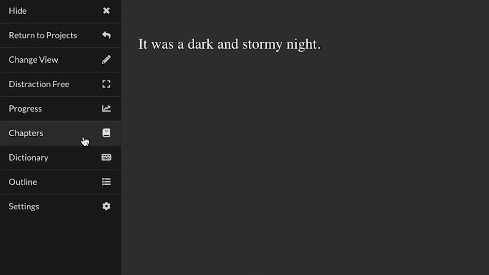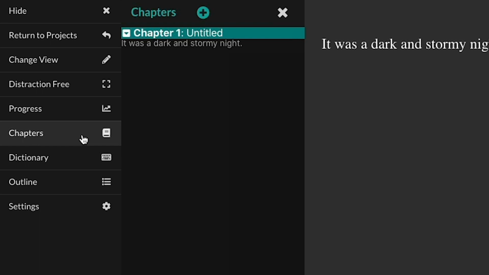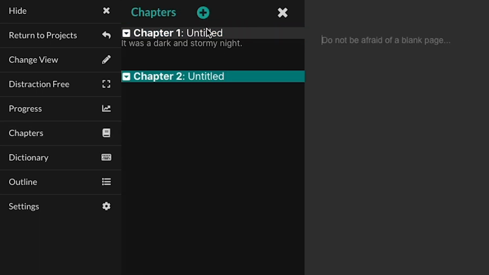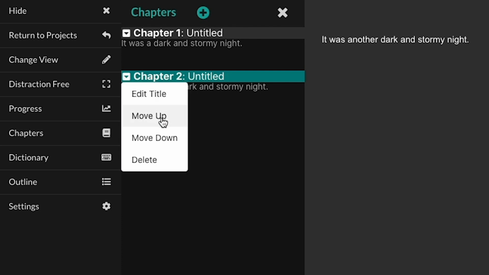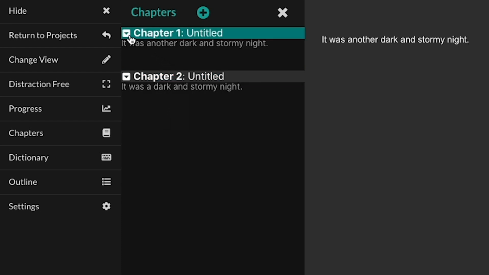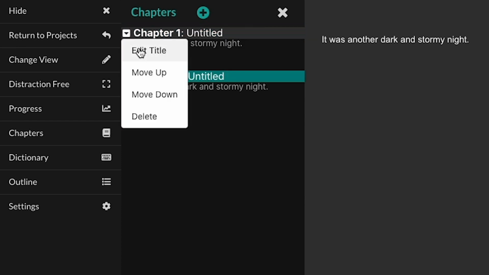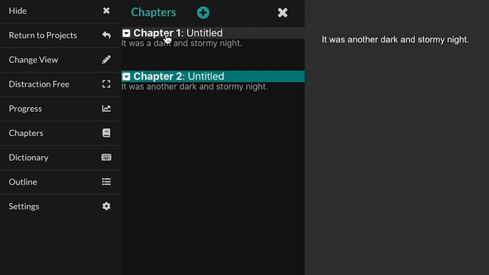All right. So if I want to, I can click on this here and access my chapters. If I want to add another chapter, I can do that. And that's pretty straightforward. If I click this little button here, I can move my chapters up. I can move my chapters down or delete them or change the titles if I want to do that.